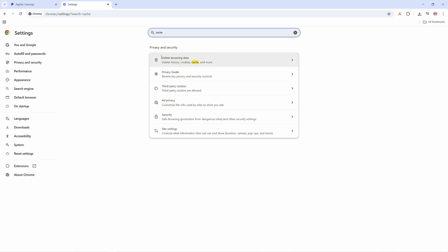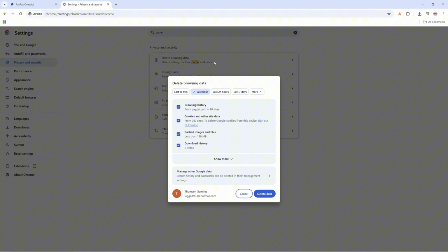and then you want to click on the first one that appears, with privacy and security, deleting browsing data. You click on that one. And here you want to uncheck the browsing history, the cookies and other site data, and the download history, but remain this as a check. So it's only the cache, images and files that's being deleted.